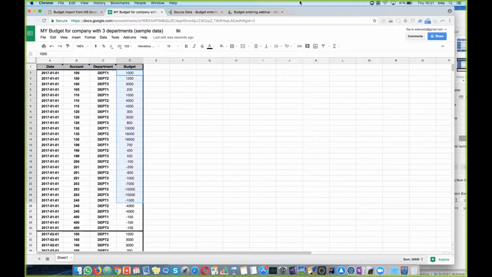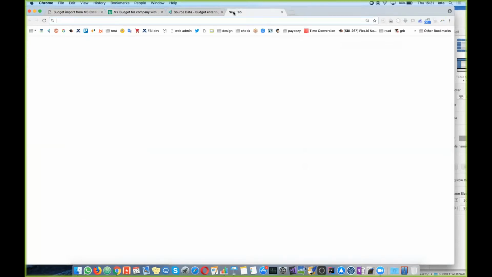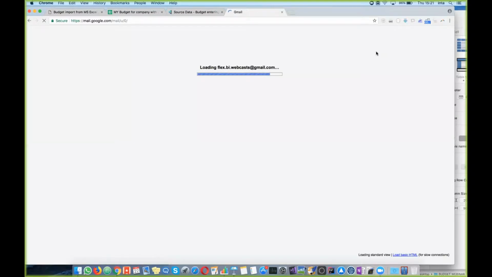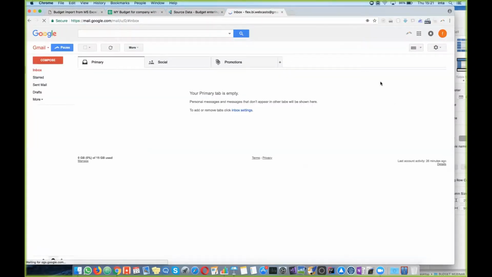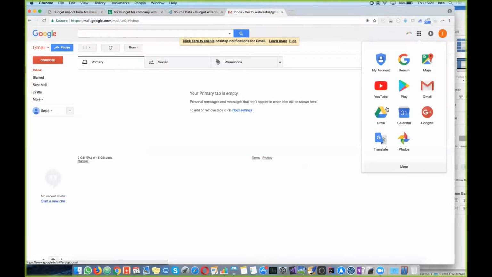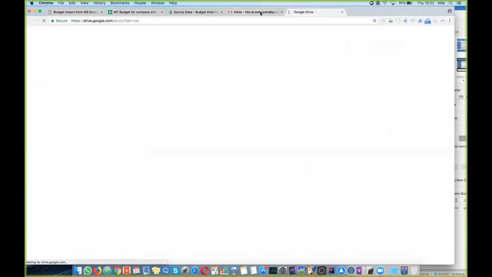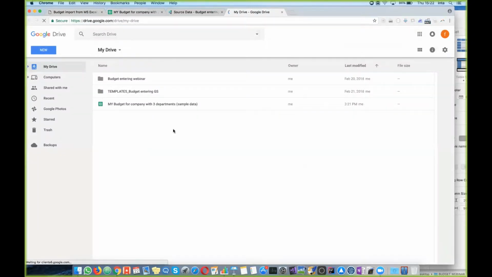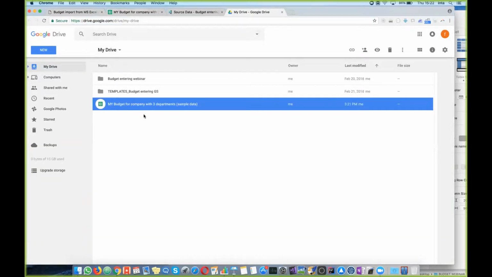The question is, how do you find this place where we just saved it? To do that, you can just go to your Gmail account. Wait till it loads. And here on the top corner, you can see the application icon. And here you can press Google Drive. It's the place where all your Google Sheets are being saved. And here you can see that this is the document which I just made a copy of. And you can see that it's on my drive. So I can always find it here.